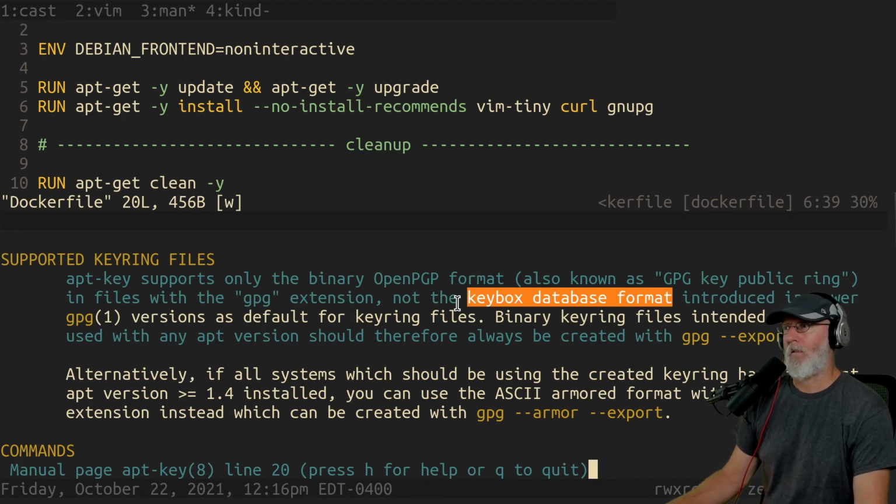Hello, Cindy. With regard to the apt-key, Bullseye is the final release to ship. Yep, we just saw that. We just read the same thing.